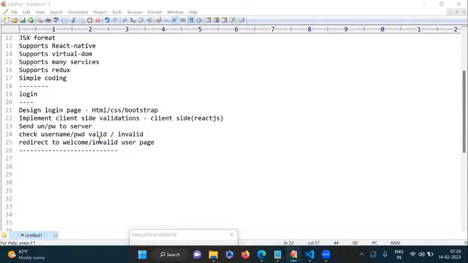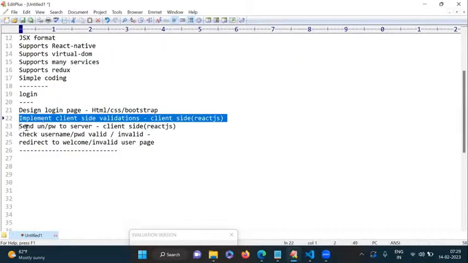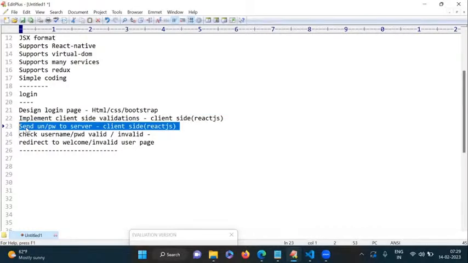Now, sending the data to server. From this point of view, we are also using client side, nothing but React.js. Yes, we are taking the support of React.js for validations and for sending data to the server. So using Ajax, we are sending the data. Data is nothing but the username, password, and test path values. We are sending those values to the server. Ajax means the client side script we are using, that is React.js.